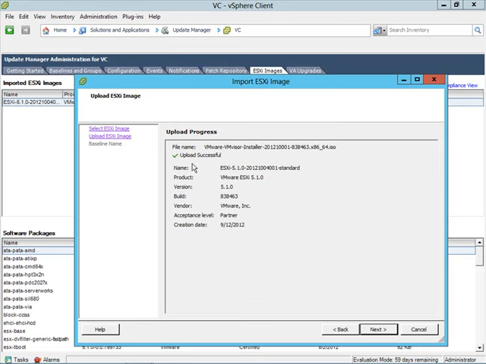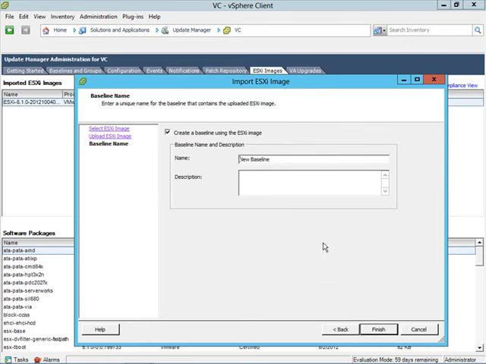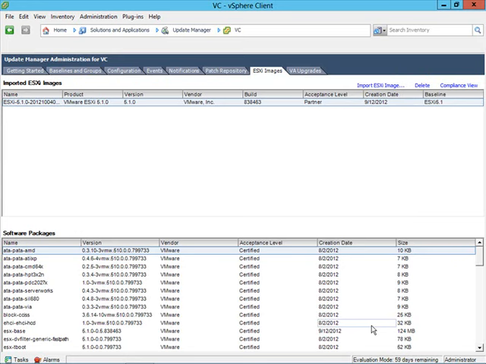We get a message that the upload was successful. We successfully uploaded vSphere 5.1. There's the build number, creation date, and so forth. We'll click Next here. And now let's create a new baseline for this ESXi image. I'm going to call this ESXi 5.1. We'll create the new baseline and click Finish.